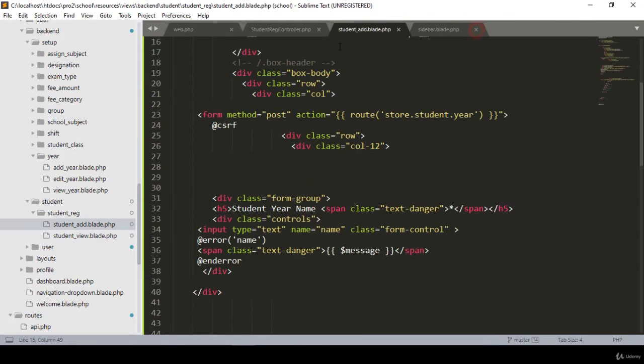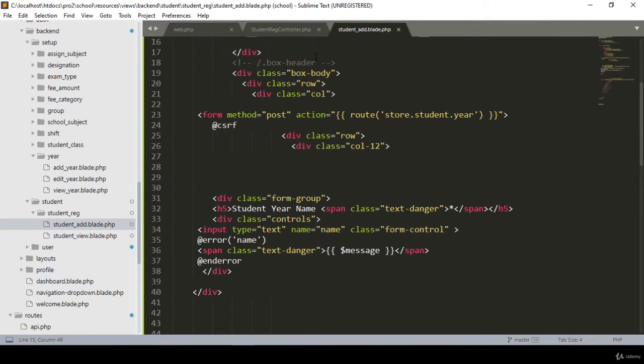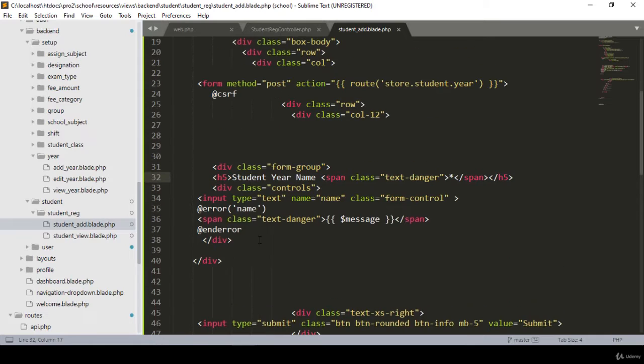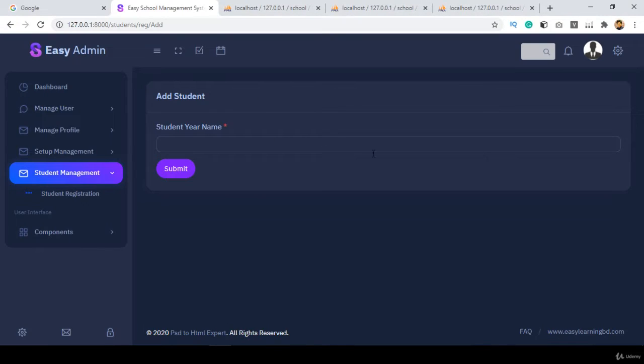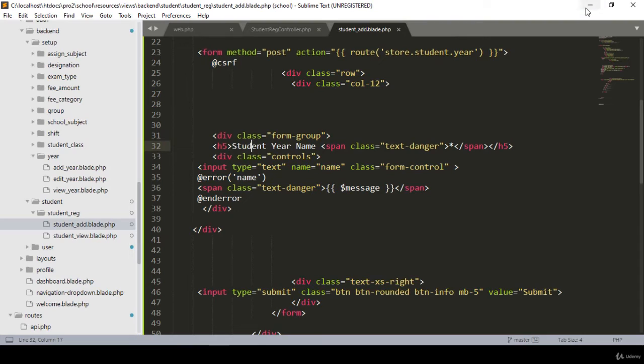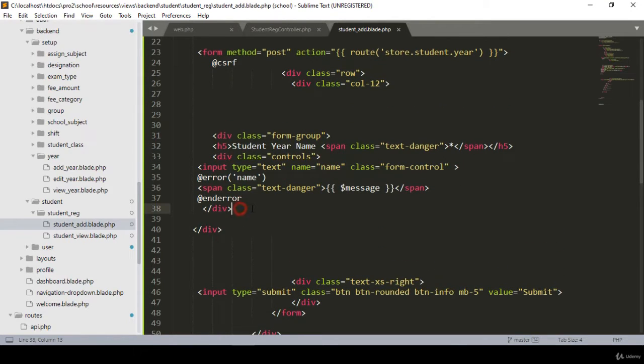Right now we don't need this. There is our sidebar, we also don't need this. I close it. So now into the student view, that means in our student register folder, that is our student add blade. Here I want to add one row, and I want to segment it into 3, because it should be better since we have to add multiple fields. So don't worry, step by step I will show you.